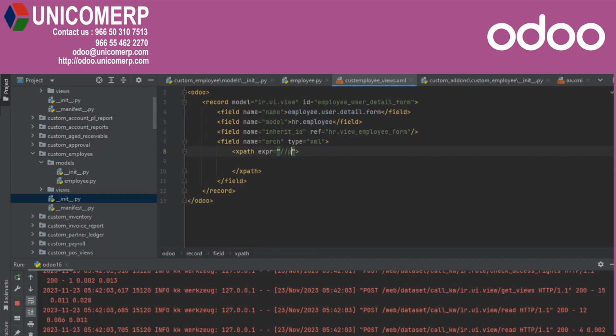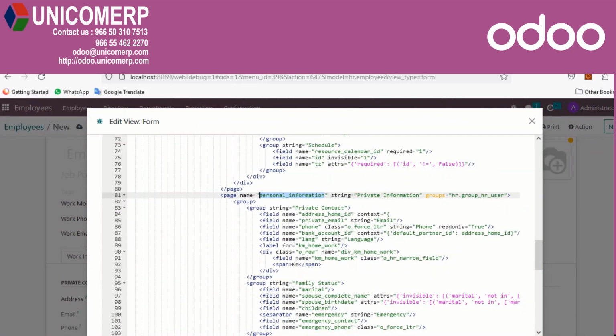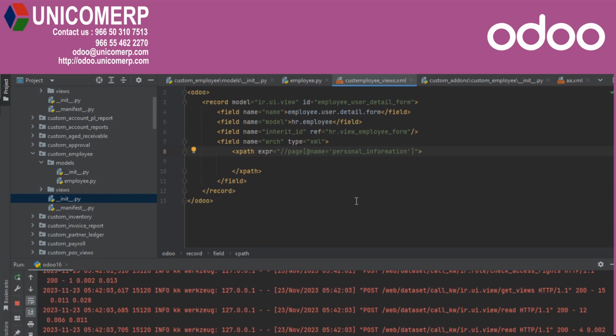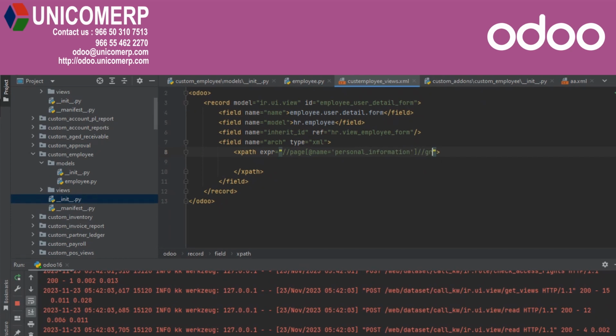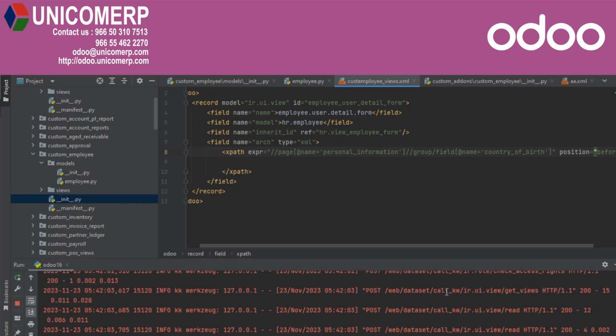First we write the page name by using page @name. Here we specify the page name. We get the page name as personal information. Next we specify the group, because inside the group we need to add our field, so we mention this group. After this group we can specify the field. We get the field name from the front end, that is country of birth, so we specify the name as country of birth. Based on the position of this field we mention the position of our field, so the position attribute is set as before, because we need our field before this country of birth.